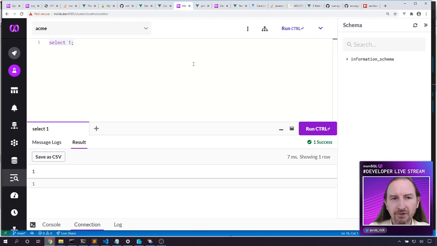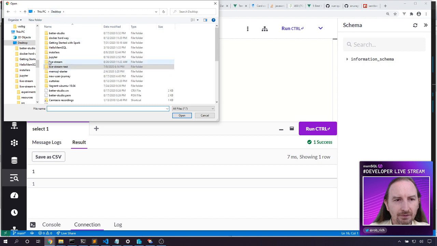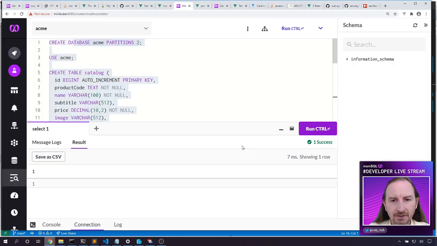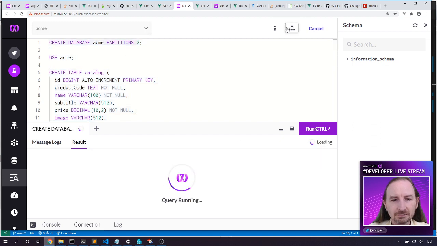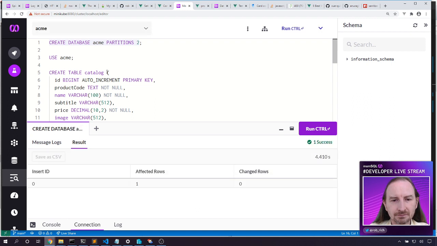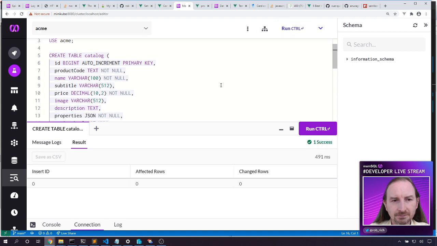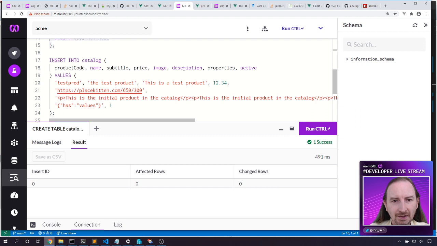So back here in MemSQL Studio, I'm going to come in here to the 3 dots, load SQL file, and let's go find that SQL file. It's on the desktop inside live stream. There's that setup.sql. Yes, I would like to override it. Okay, so let's create our database. Let's use that database. Let's create the catalog table. Wow, that worked out well.